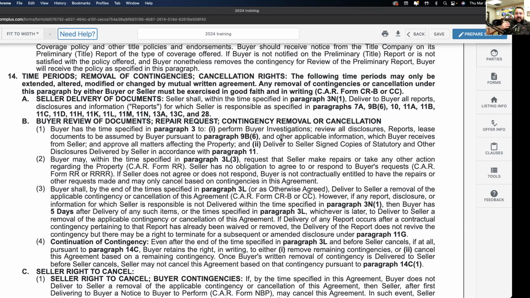what they're saying is that no matter when my documents from the seller get delivered, the time periods are either going to remain the same or it's going to be 5 days after delivery. So if there's still more than 5 days to go from the time I get all the documents until my contingency is up, then my normal contingency period applies. If there's less than 5 days, then the 5 days after delivery applies.